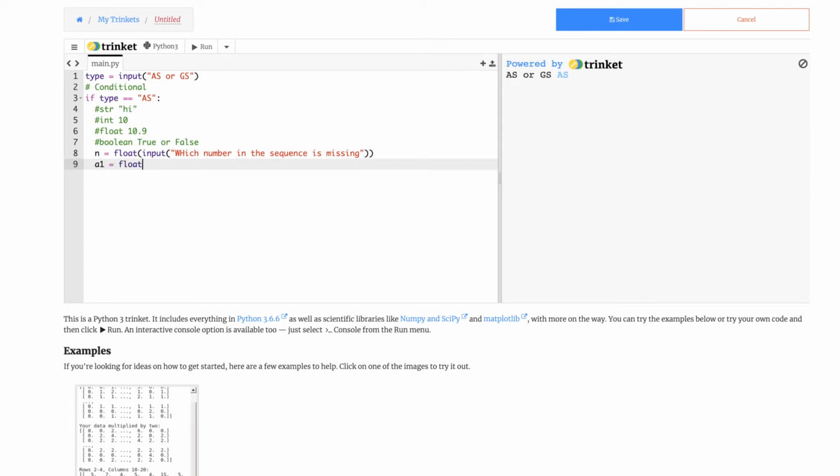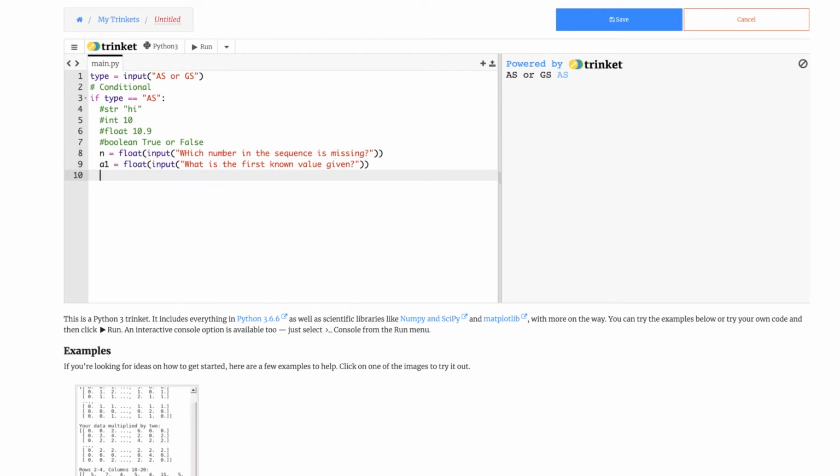a1 equals float input, what is the first known value given? Let's give this a question mark too. So this does the same, it's just storing another one. d equals float input, what is the difference? Okay, done.